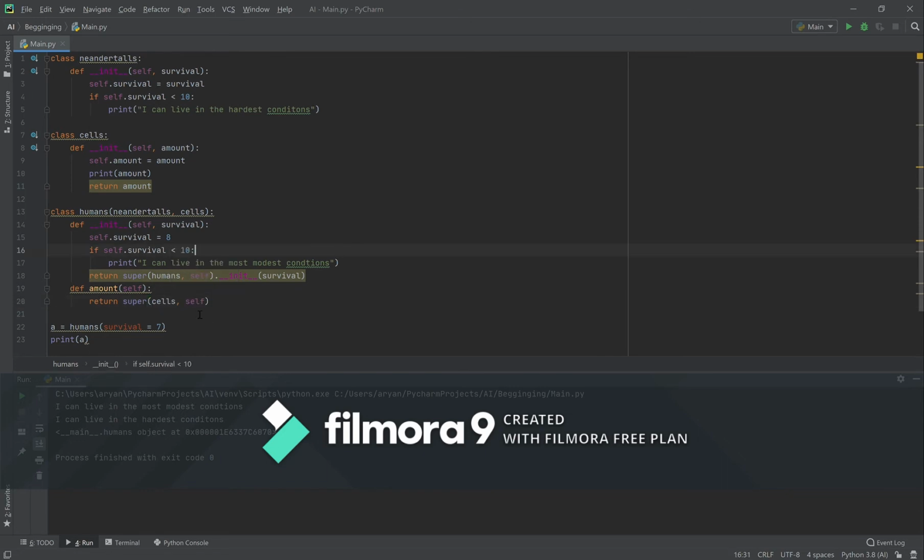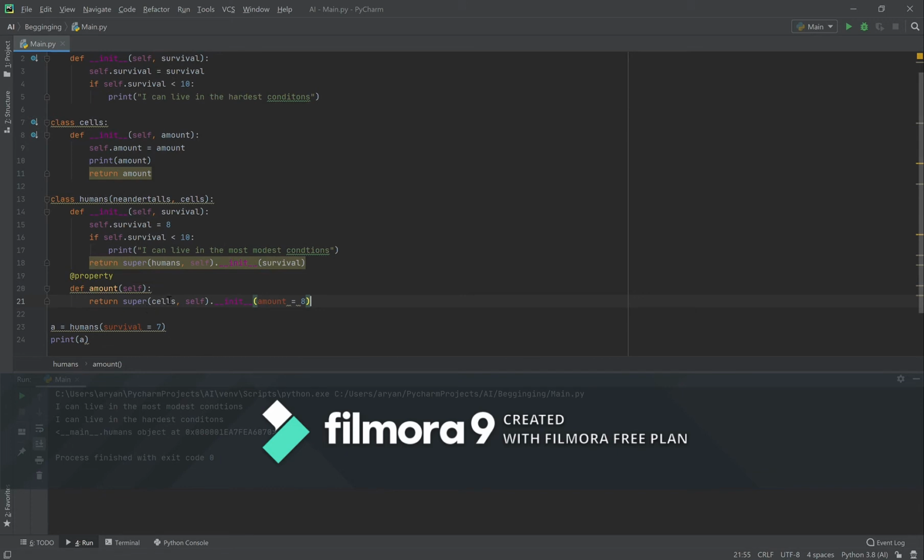Oh, this can only be, oh, and dot init, and I'm gonna send amount. Oh god, amount is equal to 8. Oh, what? No. Not gonna do that. We're not gonna be talking about annotations.